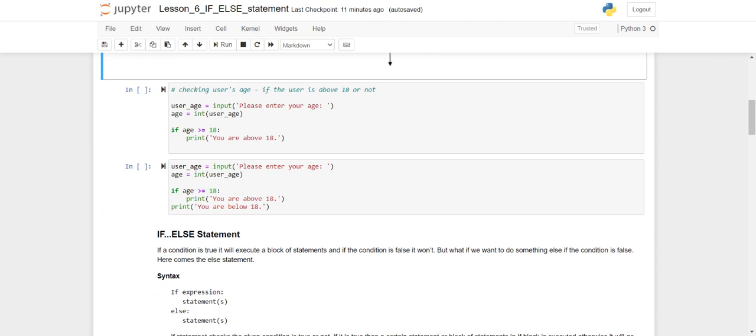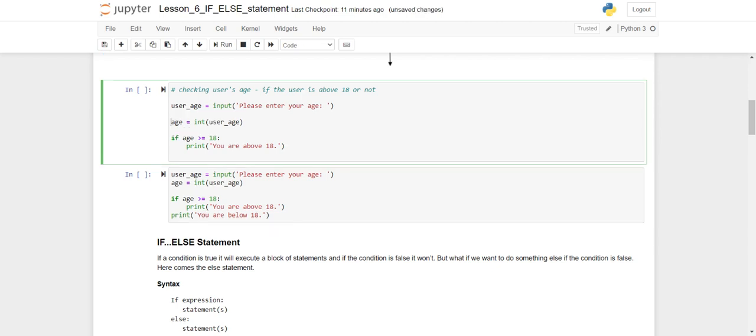I am checking if the user is above 18 or not. So here I'm asking the user to put a number, his or her age. And as I told you in our previous videos, the input function always takes data as a string data type. As we are dealing with numbers, I need to convert the data type of age into an integer. So I'm changing the user age with the int function, int method, and I'm putting that value into a new variable that is called age.